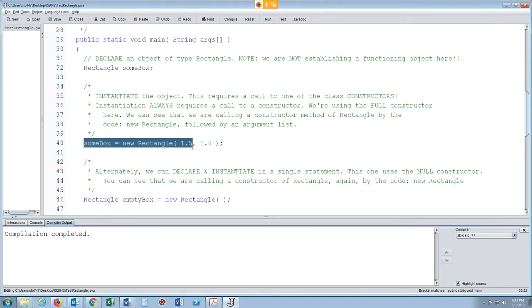Line 40 does the instantiation. It's an instantiation when you see the keyword new. New, I am calling a constructor. I am calling a constructor for the rectangle class that takes two double type values. When you see the word new, you're calling a constructor. This on line 40, this is the instantiation.